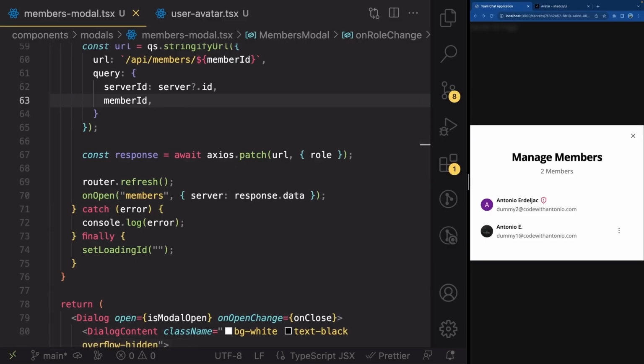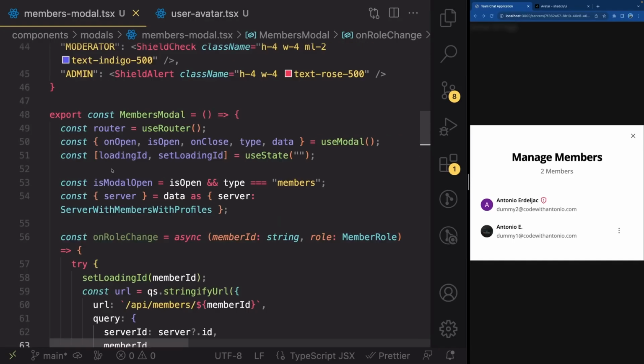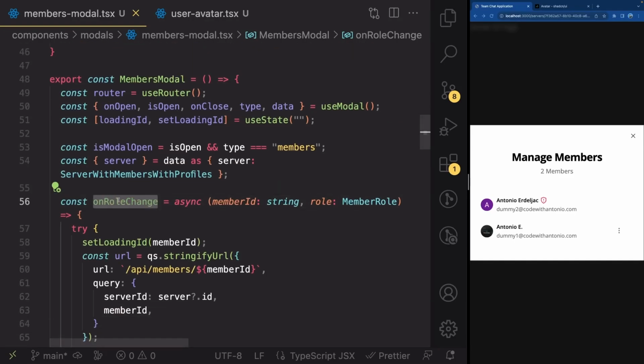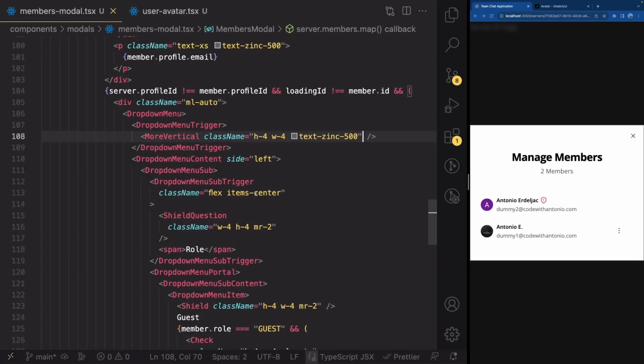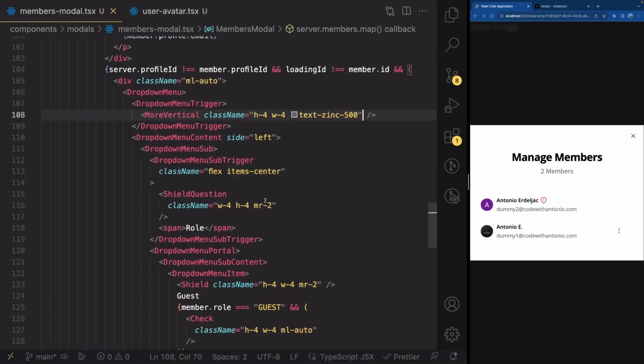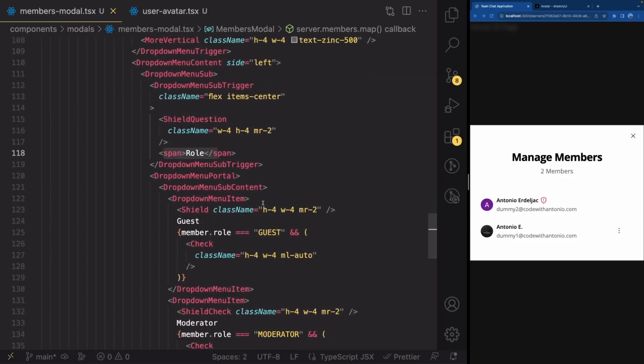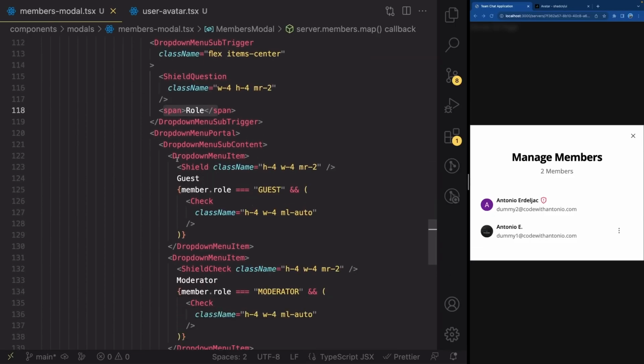We have not added this function to any onClick. So copy this onRoleChange and let's go ahead and add it where needed. So I'm just going to zoom out just a bit. Find this role span and go ahead and find this drop-down menu item, which has a guest label and has this check and this shield right here.